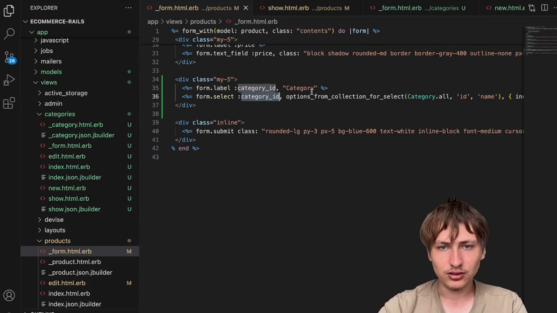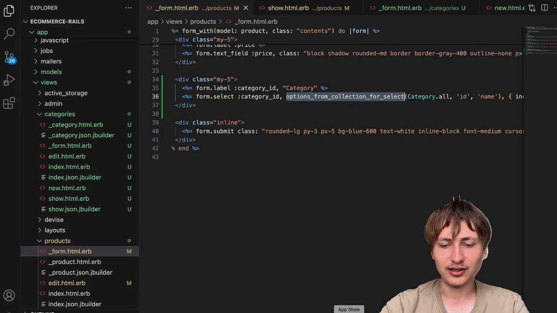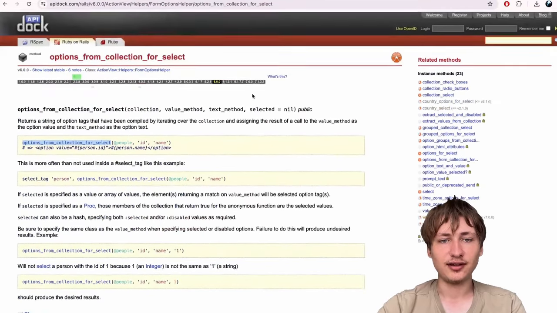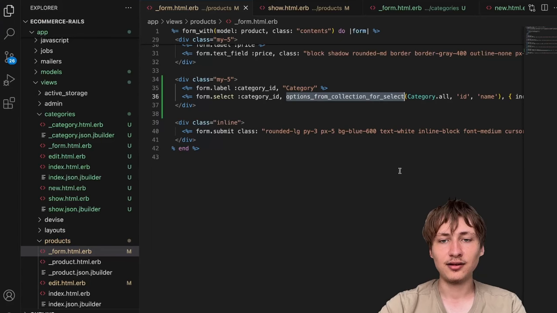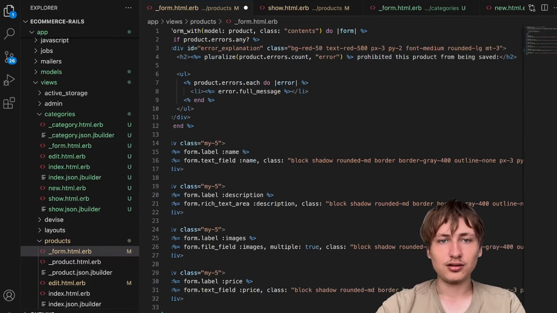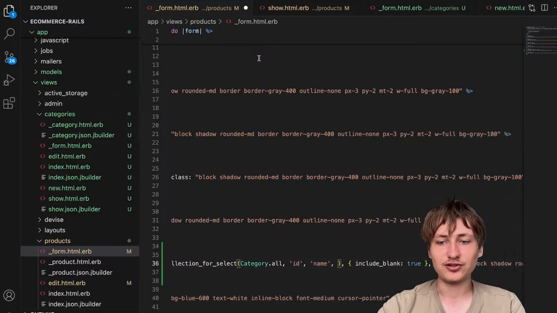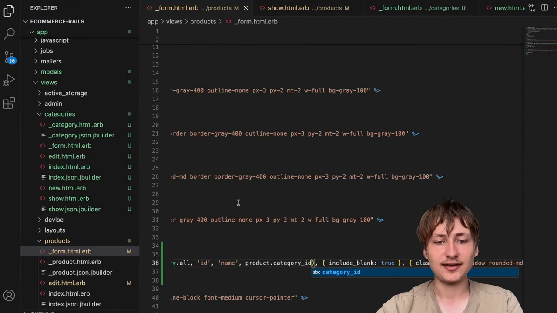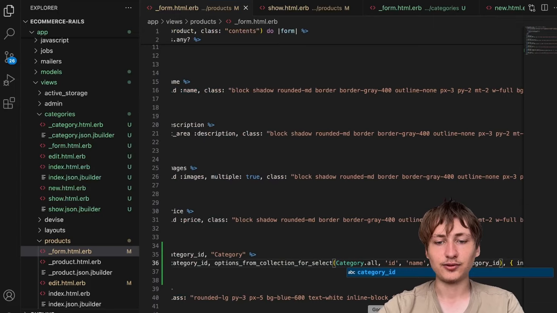So options_from_collection_for_select. Let's look at that documentation. It says the selected one is the last one. So we need to pass in the current value, which, since we should have product, we just pass in the product.category_id. And that's how we would show the selected one.